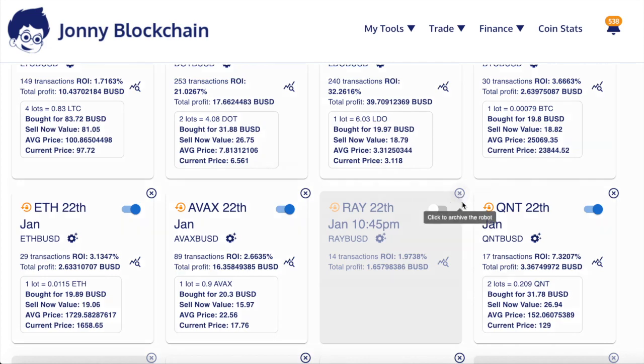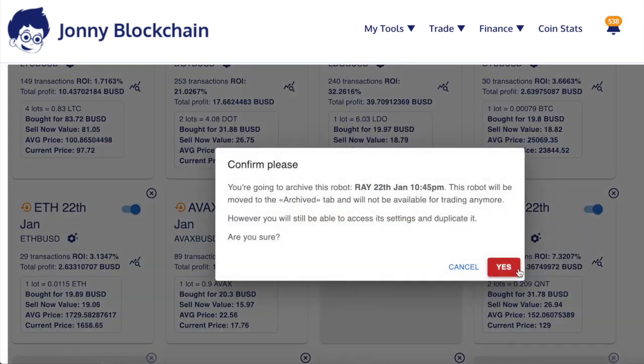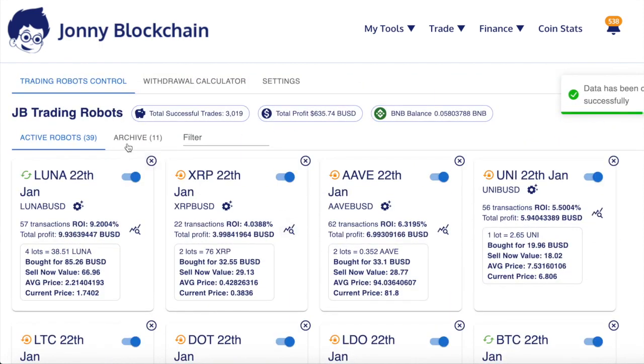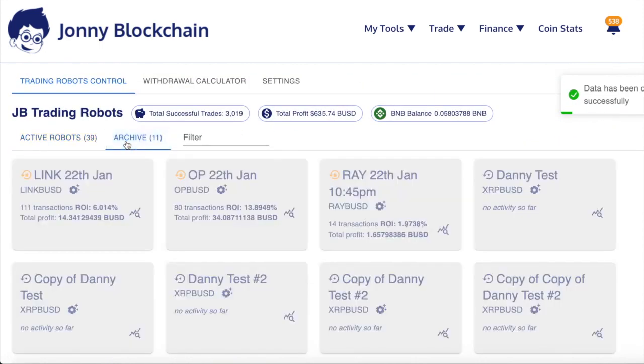Now, when you remove a bot from the screen, you get this pop-up. I just have to say yes. And then what that does is it goes into this archive filter over here. You can't restart the bots from here, but you can, if you wish, duplicate them. And I'm going to be duplicating some of these bots on this screen because they've worked very well for me in February, and I want to continue with them into March.